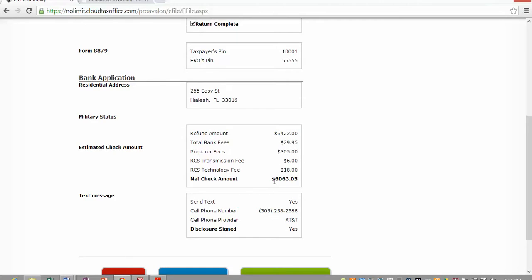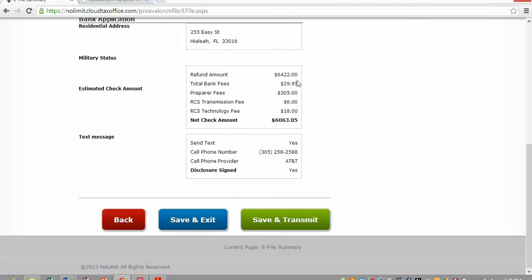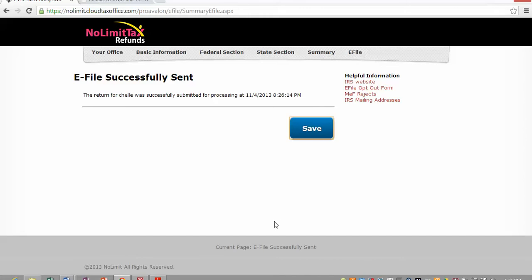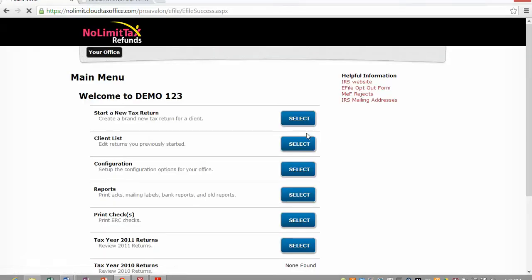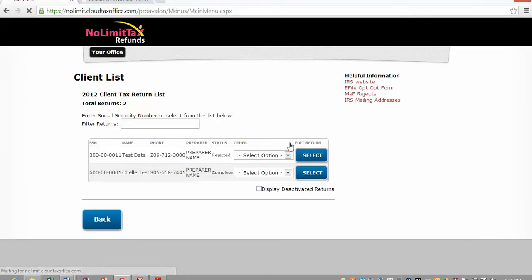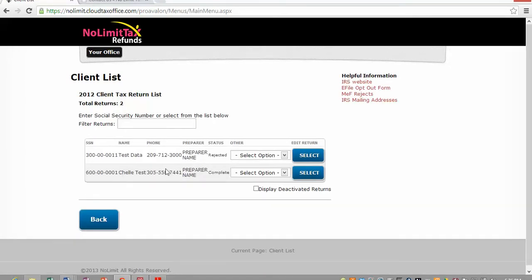And here is the net check less fees. So here's the gross check amount. Here's all the fees corresponding in here. Just obviously these are not accurate fees. But then we have our net check amount, and then we just click save and transmit. Now that file is gone. It's on its way to the IRS on a dummy, so it will reject back to me, but we will see that it is now in our client list.